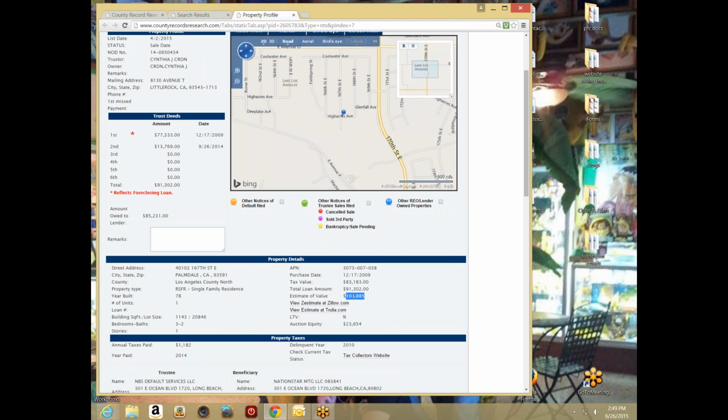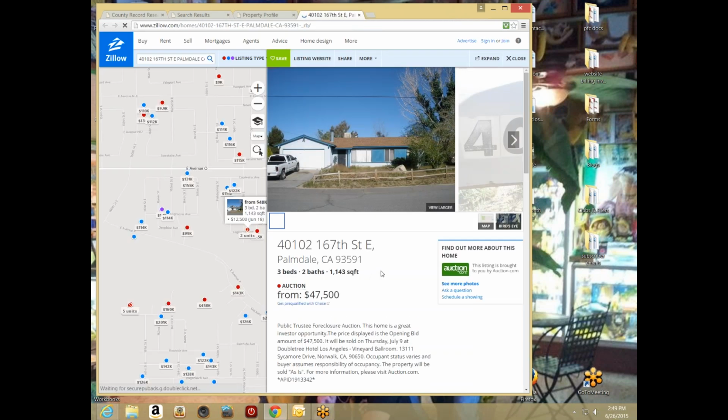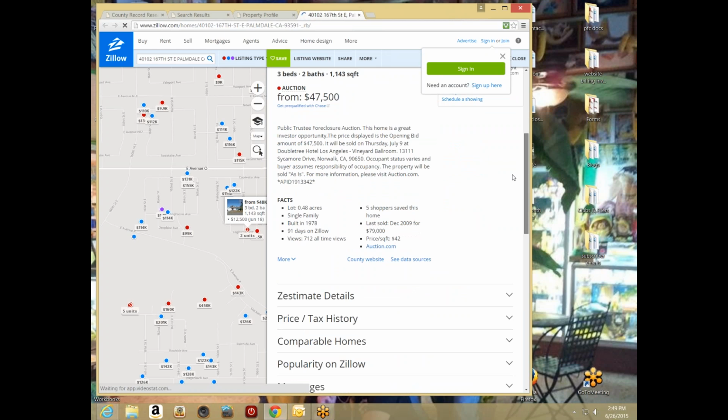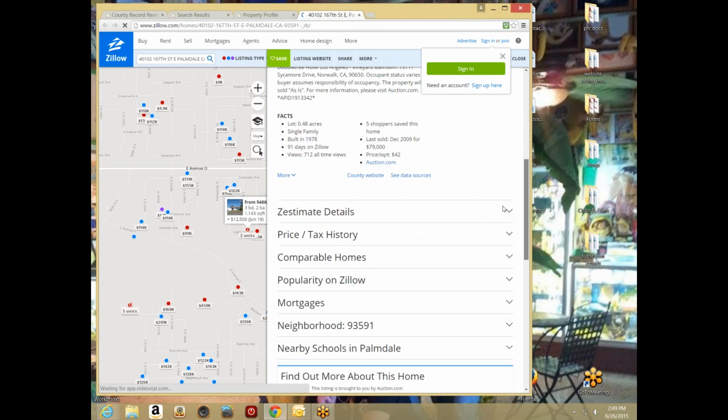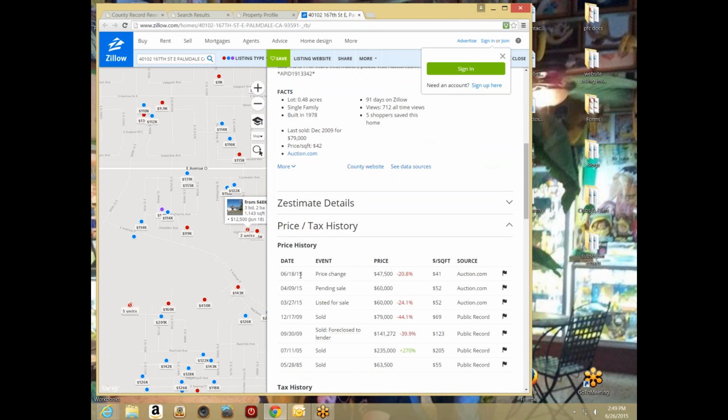Now, this is our comp. Let's see what Zillow has to say. Now, I don't take Zillow for granted. I simply use it for purposes of comparison, and more than anything, I use it for the price history. I use this to see if they've listed it with an agent.